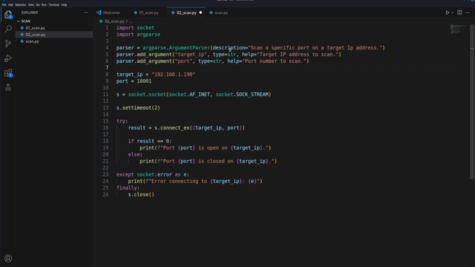So parser.add_argument. The purpose of this method is to define a command line argument that the script will accept when it is run.